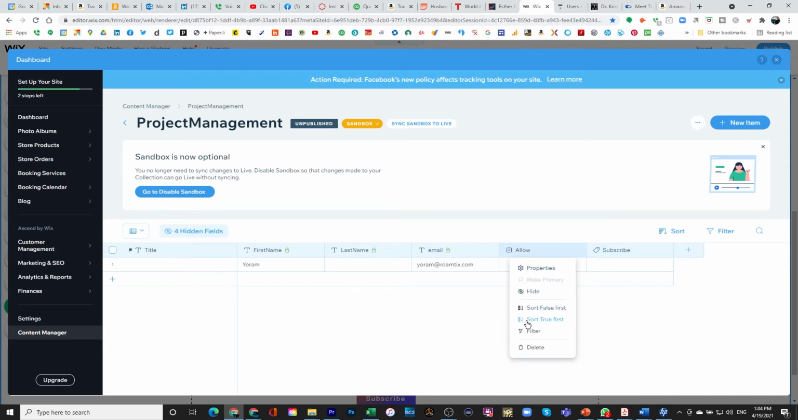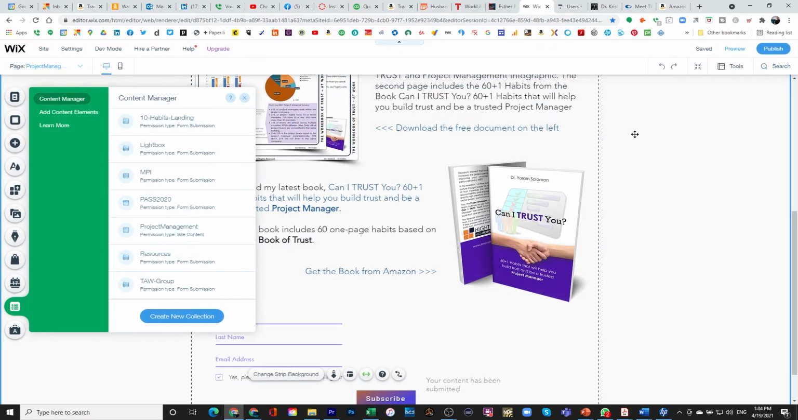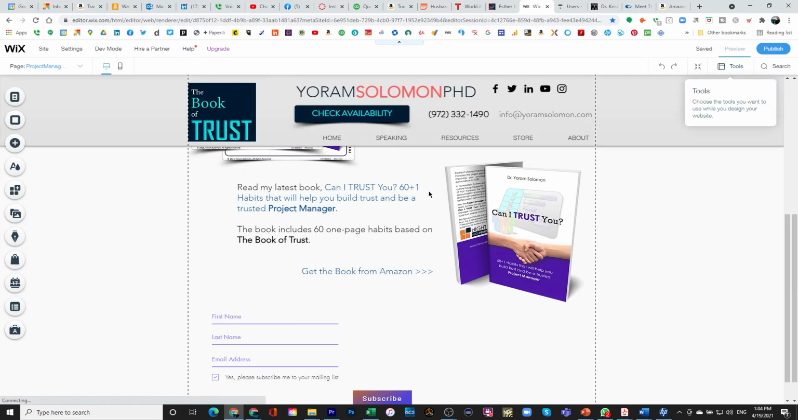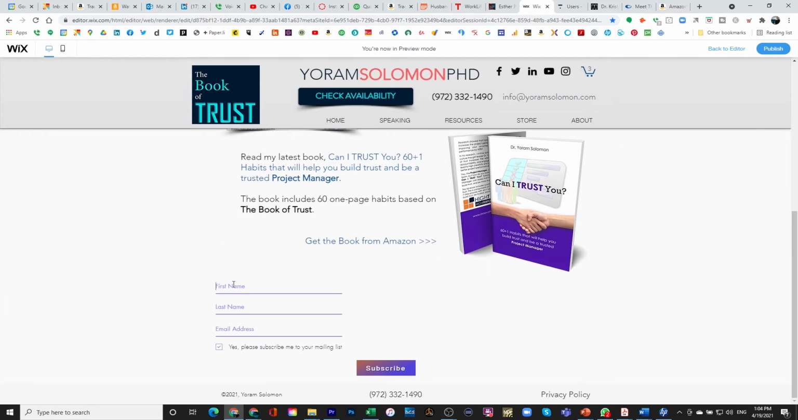So I can pretty much delete this one. Don't need this anymore. Yep, I can delete it and save. Let's go to preview. Let's save first. Go to preview one more time. And in preview, I'm going to have Mike at bbb.mmm.com. See that this is checked by default. I can uncheck it, but remember that it's mandatory, so it has to be checked. And then I subscribe. Your content has been submitted.